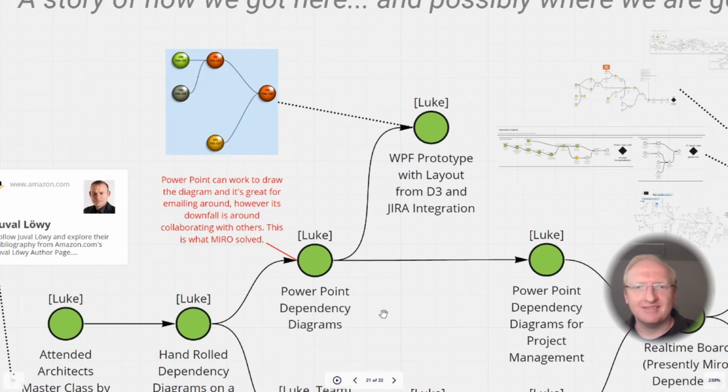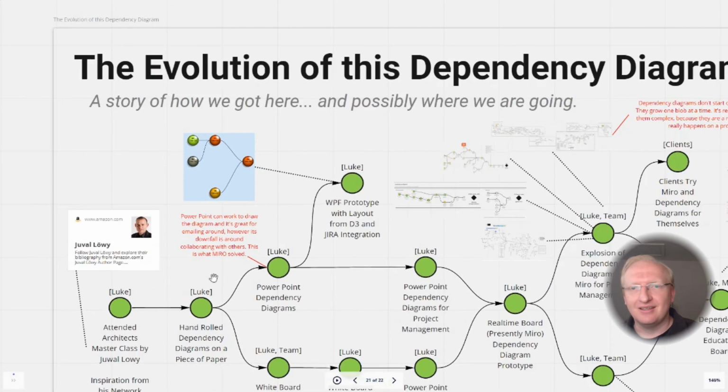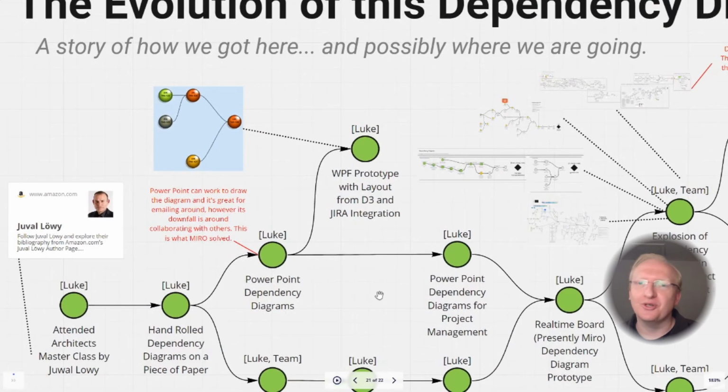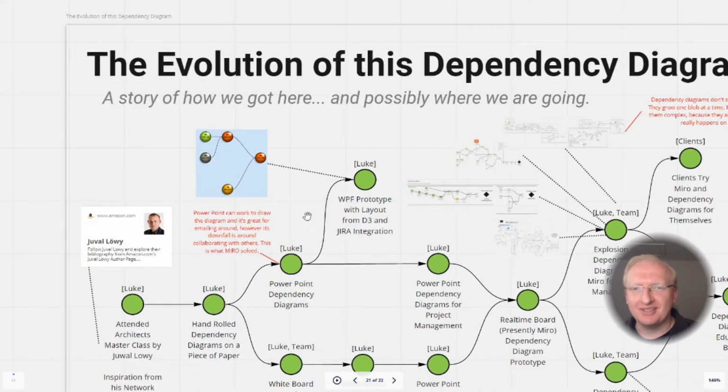The downfall is that it's very difficult to collaborate with others because you've got to email them around and merge them somehow, which is very error-prone and time-consuming. While I was exploring that, I even built several prototypes in different applications, and they didn't quite work as well as Miro does, but they did the job at the time.